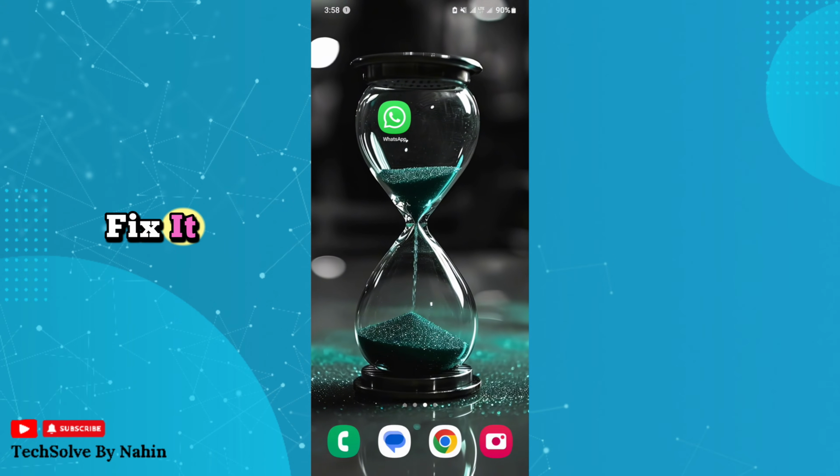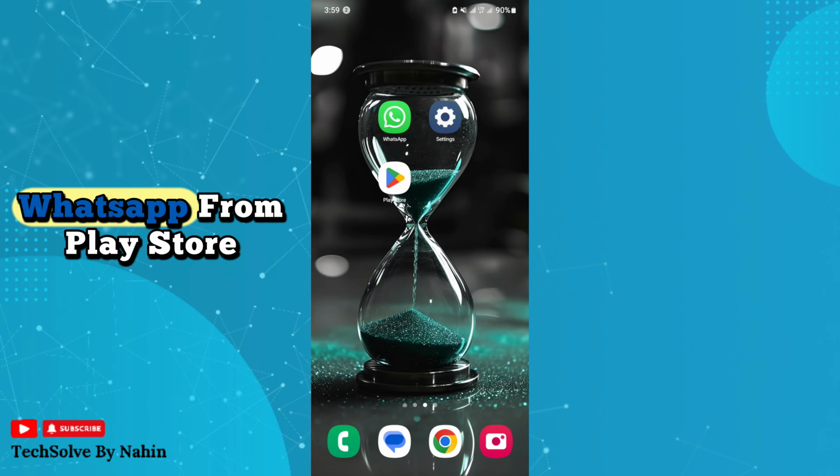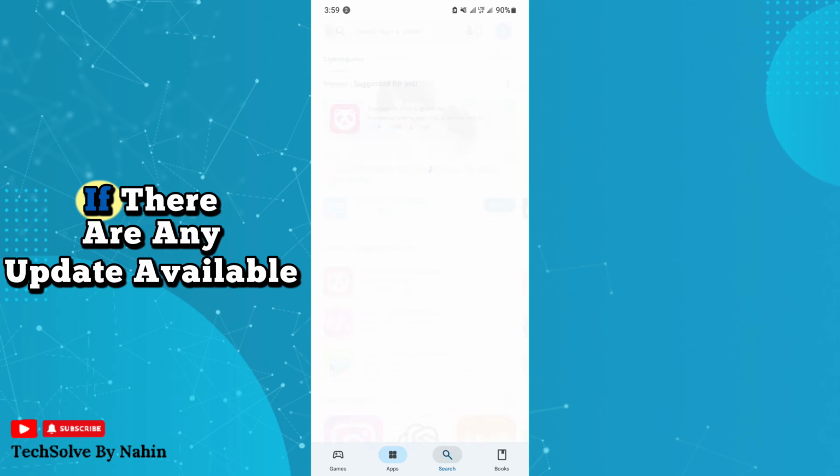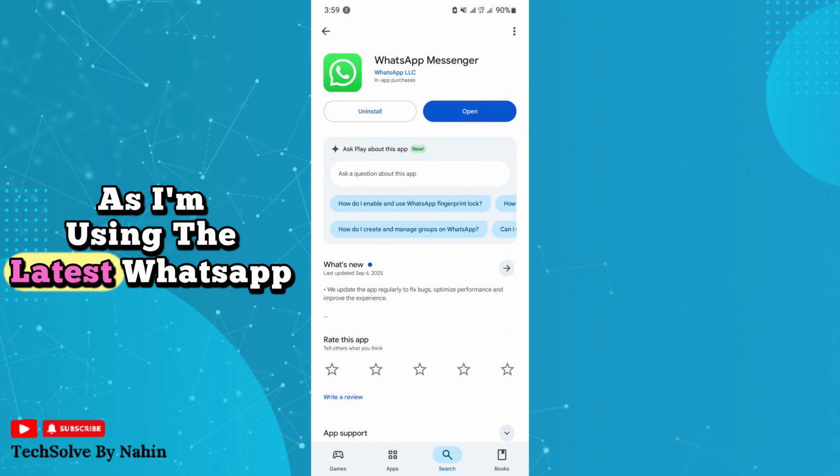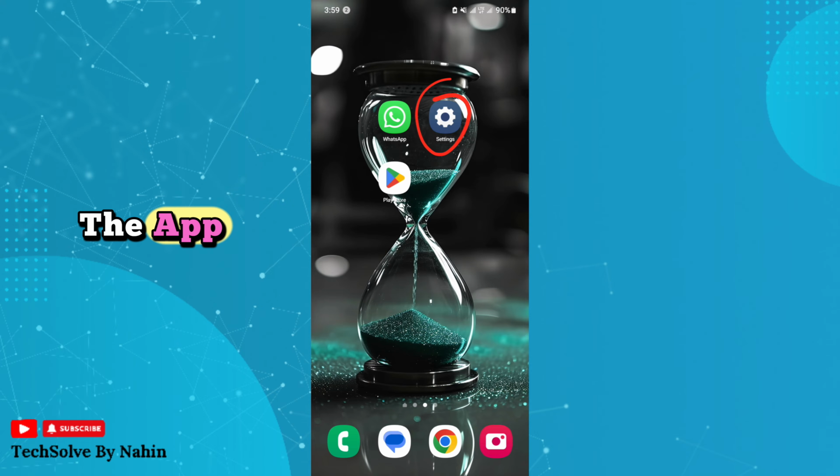To fix it, first you need to update your WhatsApp from Play Store, if there is any update available for WhatsApp. As I am using the latest WhatsApp app, I don't need to update the app.